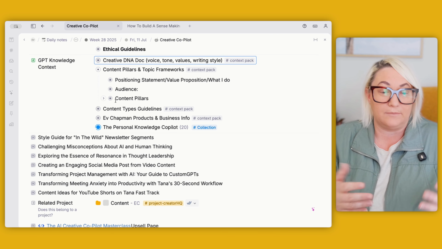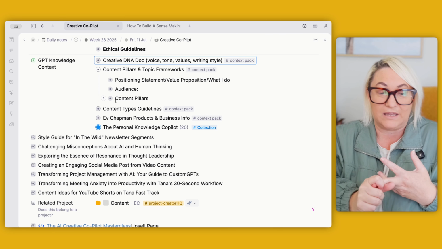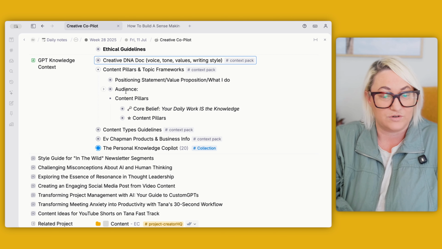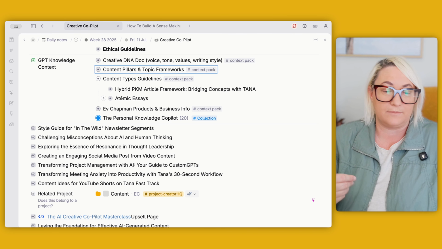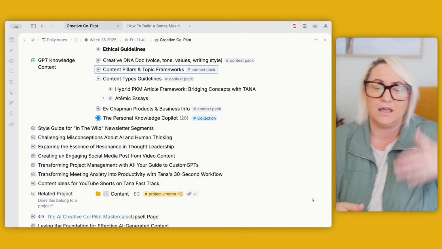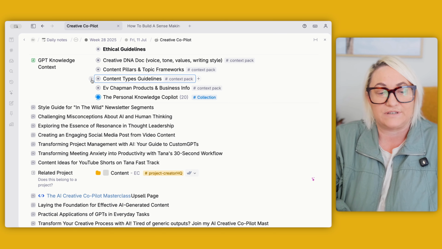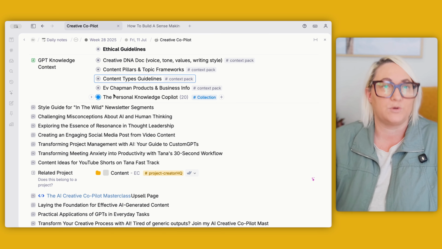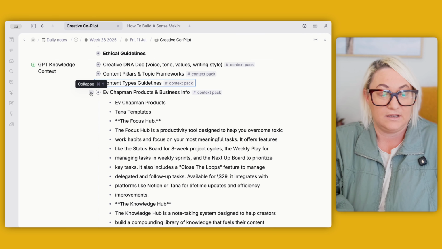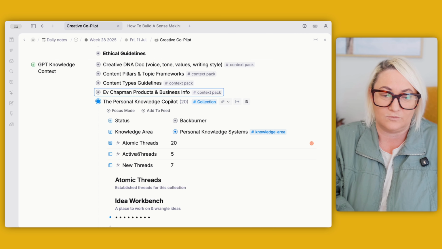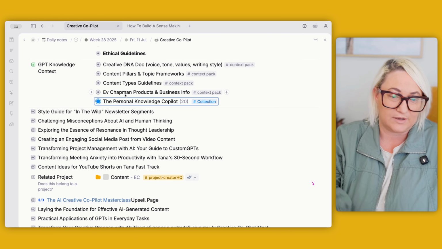I also then load up my content pillars. So this is my positioning statement, my audience, and all the content pillars that I write and speak about. There's different content types. So sometimes I want it to write an atomic essay. I've got this other framework that's a hybrid PKM article. So when I load those up, I know that it knows what I'm talking about. And then it's got all sorts of information about my product and my business. Okay, and this is a random one that I just added in because I was working on something in particular, so I added it in there.